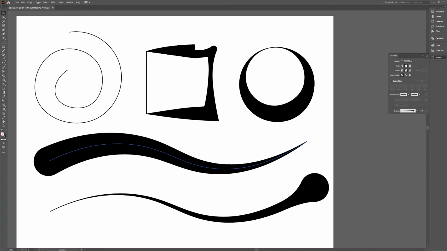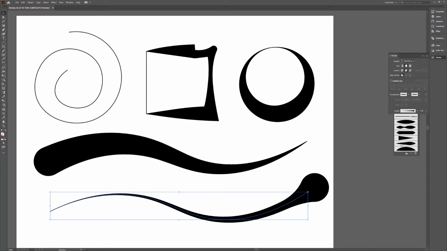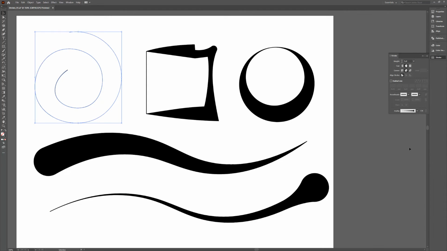If you create a stroke profile you'd like to reuse, you can save the profile by selecting the stroke, opening the profile selector in the stroke panel, and then clicking on Add to Profile at the bottom of the panel. You can apply the saved profile to a stroke by selecting the stroke, choosing the profile from the profiles list, and then adjusting the stroke weight to your liking.